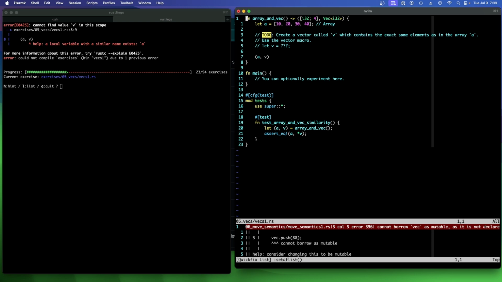Help, a local variable with a similar name exists. A. Oh, I see. To do, create a vector called v which contains the exact same elements as the array a. Use the vector macro. Okay, so the vector macro is vec bang. All macros end in bang, and we can just say 10, 20, 30, 40. Right?